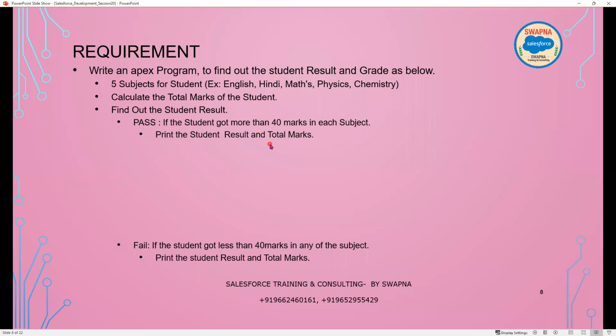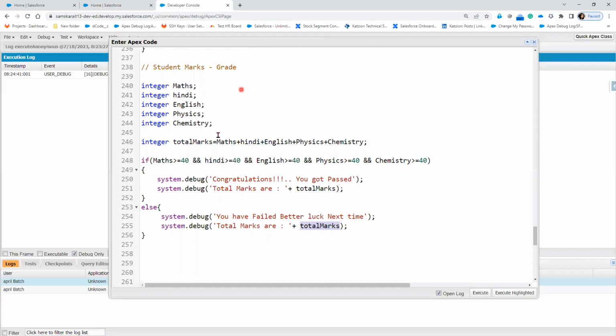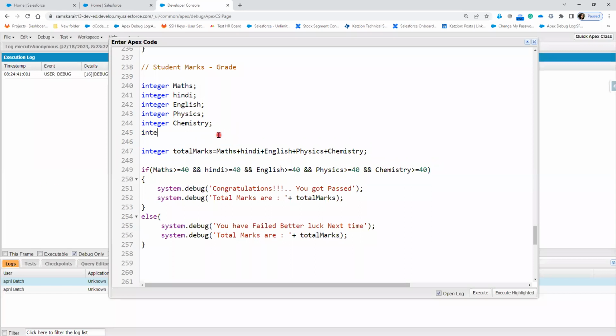And next thing we are going to check in the pass case. In case every subject they got 40 or above 40 marks, then we need to calculate the average marks of the student. That means I need another variable to store the average marks. Now let's say here integer average marks.